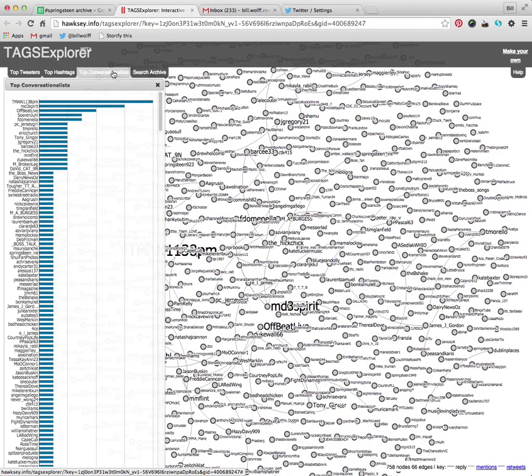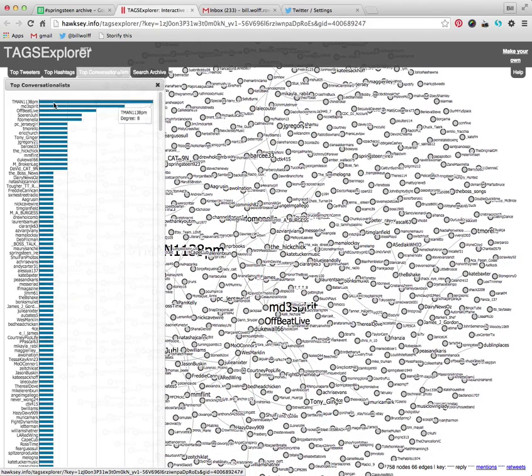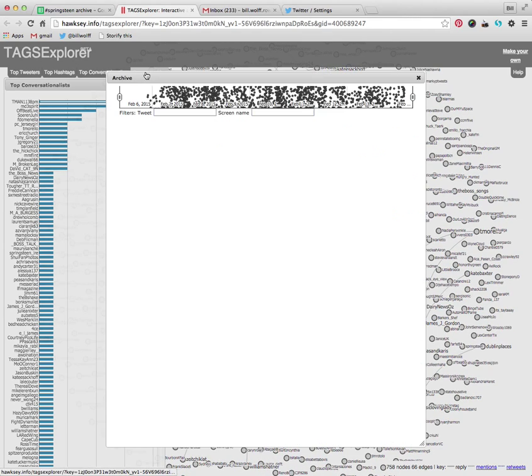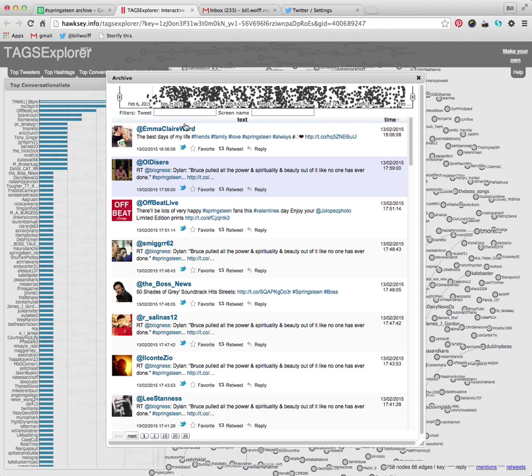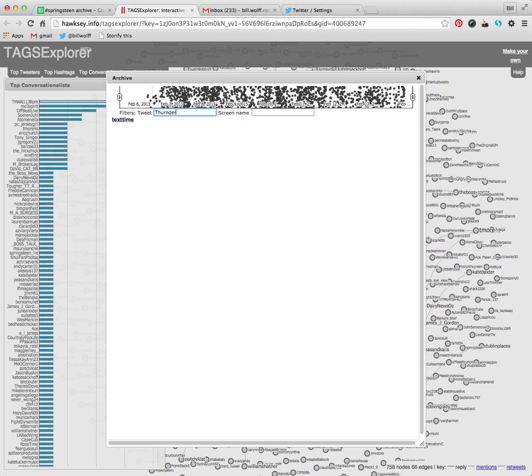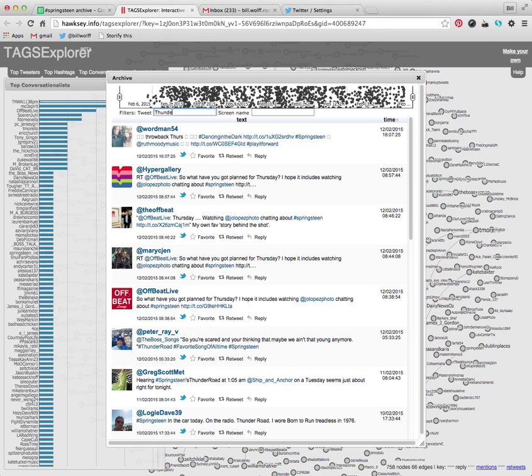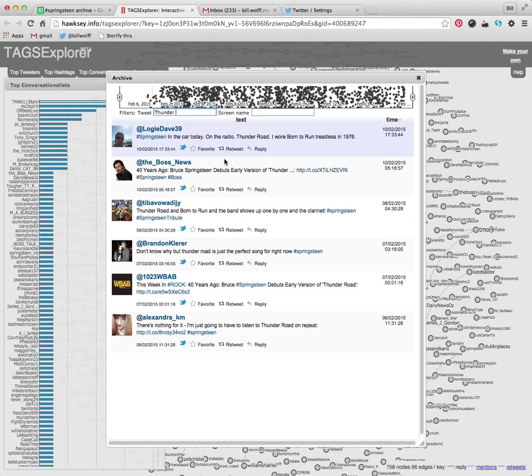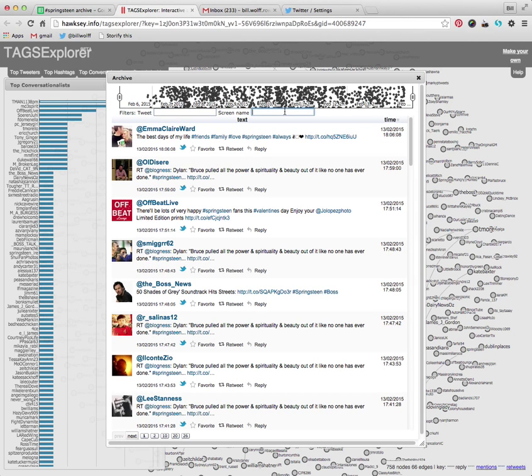We can see the top conversationalists. Very nice. We can search the archive for any sort of keyword that we want to search for. So if we're looking for any kind of keyword here, I can search for, let's say, thunder. Typo. So here are the tweets that mention Thunder Road. Okay, and we can just see those individually. We can also just search for a particular username if we wanted to do that. So you can narrow things down that way as well.